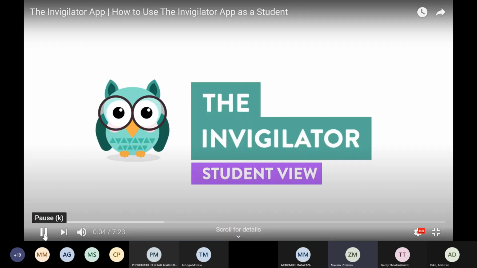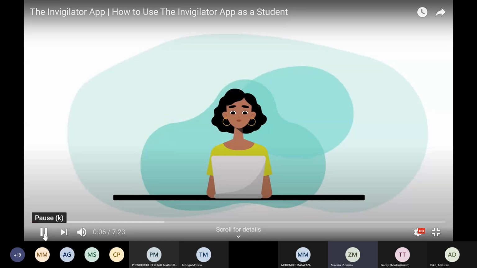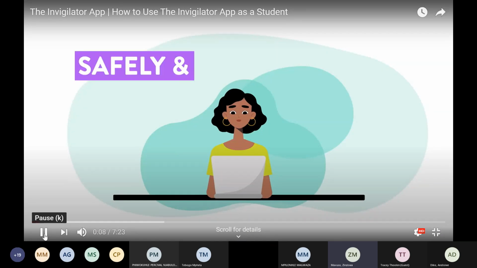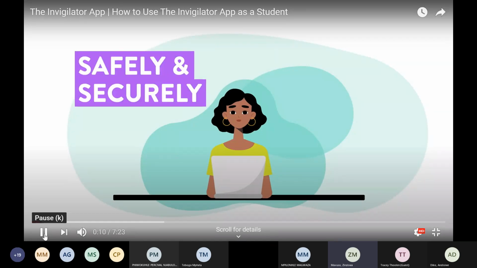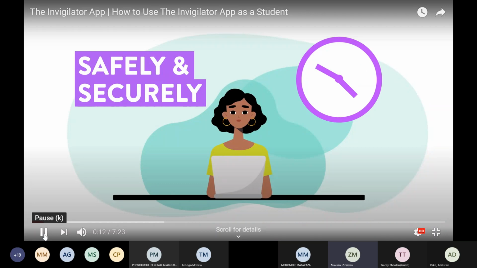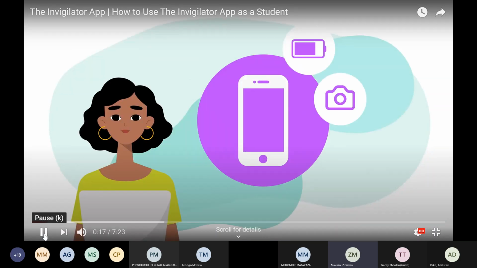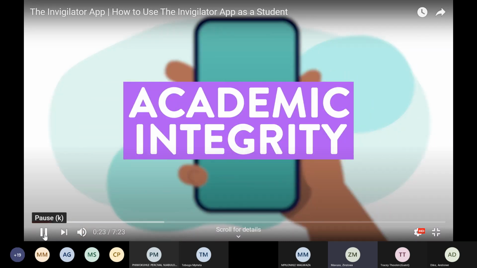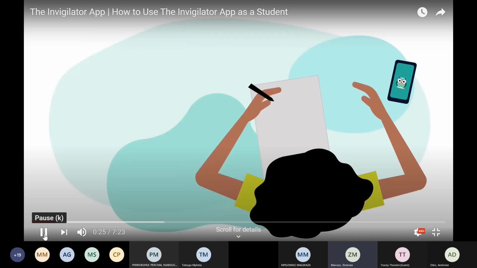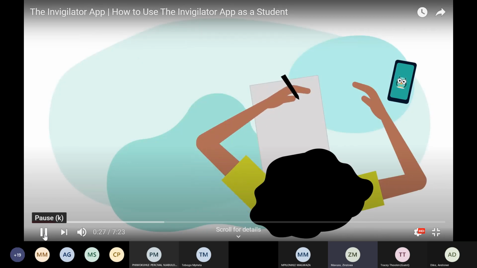Welcome to the Invigilator app. This app helps you complete non-venue-based assessments safely and securely without being invasive or taking up too much of your time. All you need is a charged smartphone with a camera and a small amount of data or a Wi-Fi connection. The Invigilator app helps maintain academic integrity during non-venue-based assessments.